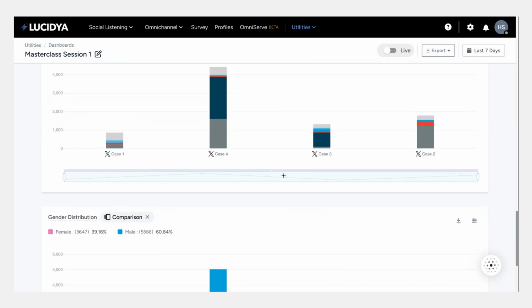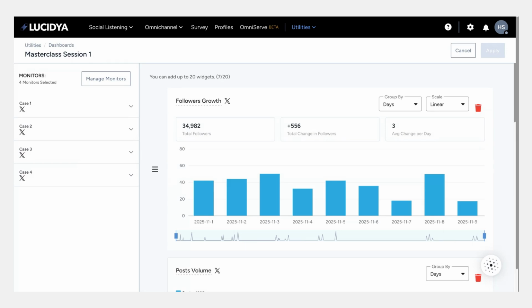How to edit the custom dashboard? It is very flexible, so we can always edit, add new competitors or add new accounts from different social media again. And we can also delete directly from here.